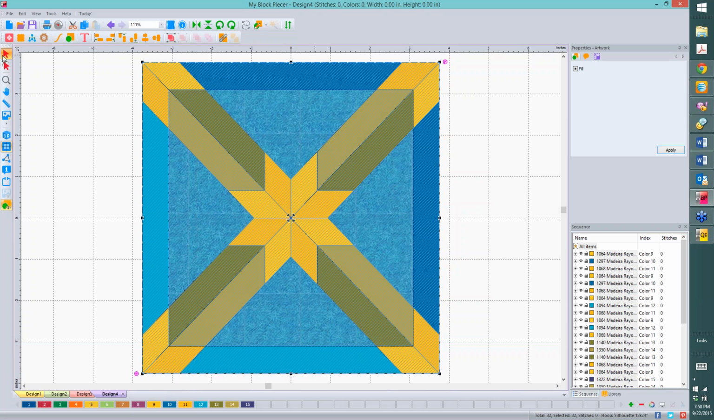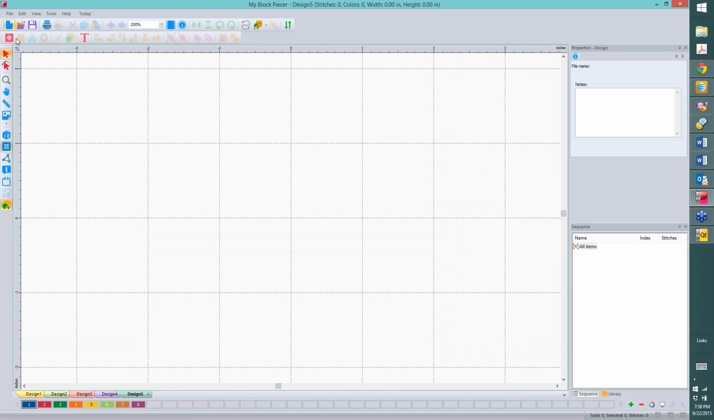Now, one other thing I want to show you very quickly before we wrap up here. Here's another block I'm actually working on stitching out right now. It's called New York Beauty. I was up in New York a couple of weeks ago at Grandmother's Thimble and Vestal, and we had such a good time. I'm going to bring up this block.